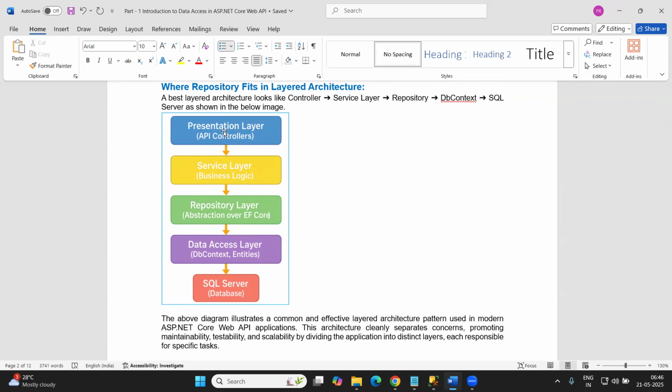endpoints. Whenever I'm talking about an ASP.NET Core Web API application, in that case, the controller is going to expose some API endpoints, and these endpoints are going to be consumed by the client. So for the client, the presentation layer is the API controller, right? Once the request comes to the API controller, its main job is to route and navigate the request, deciding which service layer to be executed, what data to be returned. All these things are handled by the controller.